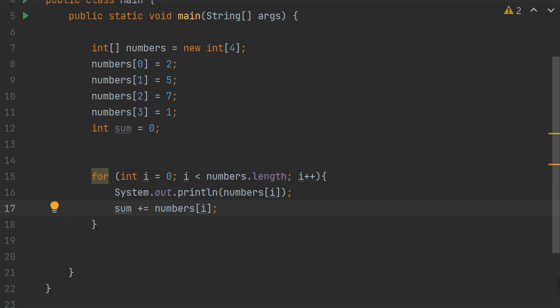The second time the loop will iterate, it will be 5 and the 5 will be added to the sum, which 2 is already existing here. So when it adds to it, it turns to 7. The next time it will be 7 adding to that 7, making it 14. And at the end, we will have our total sum being calculated.